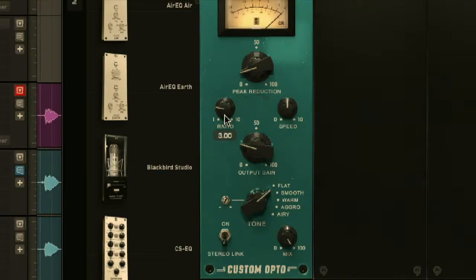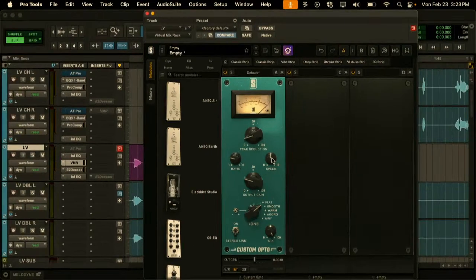A lot of optos don't give you much choice with ratio. Most of them are 3-to-1 or 10-to-1. You can actually surf in between the ratios on the Slate. That's what I like about a lot of these Slate plugins. They kind of update them to have some more modern features. There is a speed knob as well. The speed is the attack speed of the opto compressor, which usually they're a bit slower. And on most optos, again, you don't have attack and release settings. You have a few tone versions here that you can mess with. I'm just going to leave it on flat right now.